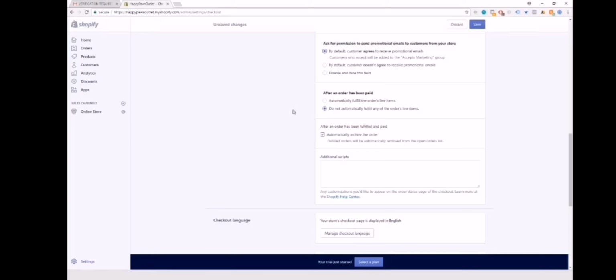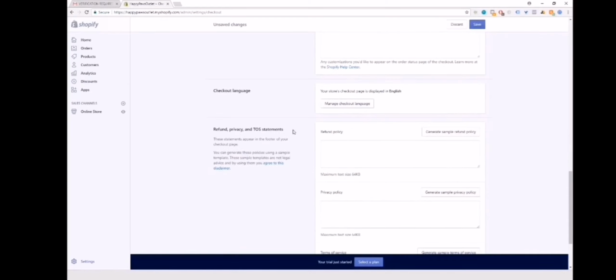That is because we're going to be using an app for drop shipping, and that's what's going to make this whole process amazing. It's an app that allows us to import products from AliExpress, and basically we're going to be drop shipping products from China without ever touching those products. So we're going to leave this as it is, and this we're going to leave checked. Automatically archive the order. So we're going to continue on.